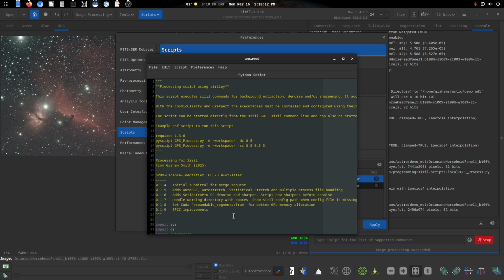There's a feature for encoder support to allow for better memory allocation. If your GPU is like mine and has a very small amount of memory, without that turned on, it can crash. And I also made some improvements to SPCC, which I'll get to later. That's not actually available in the GUI, but is available in the command line.